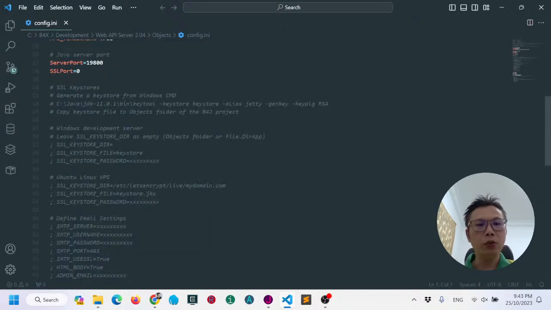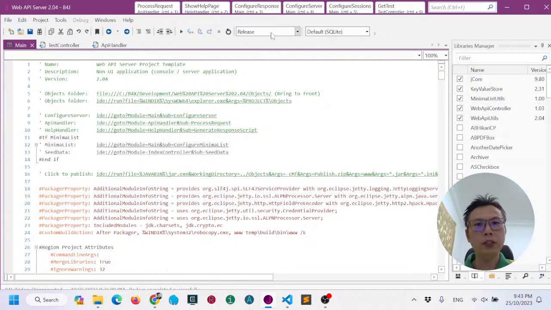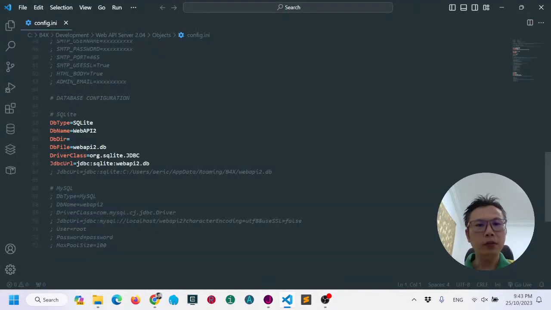Okay, let's say during the release version you choose SQLite, then in the config you need to enable this config. Later on in the future, if you want to use MySQL, you need to comment this SQLite.